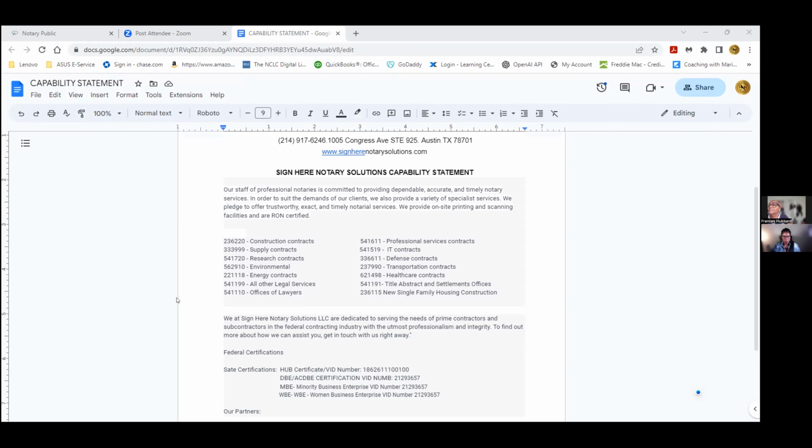There's a quotation mark on the end. There is no quotation mark on the beginning. I don't know if that was intentional or if that's just a typo, so I would fix that. Federal certification.